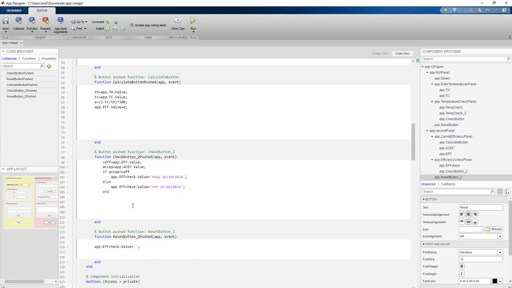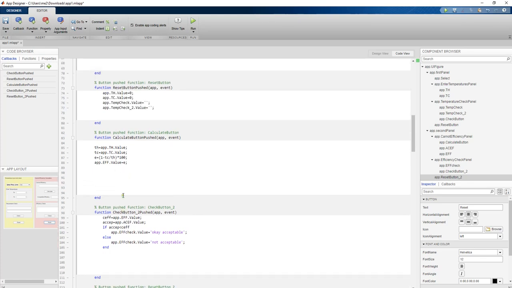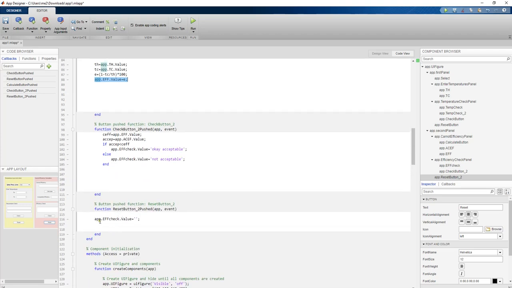And we need also the efficiency value, app EFF value, to be 0. Control C and Control V here, and say this is 0. This is 0. And we need also the acceptable one. Where is the acceptable one? Yes, this one, ACCB, app.acef.value, the component name, Ctrl V, equal to 0. This is how we can reset. Save.